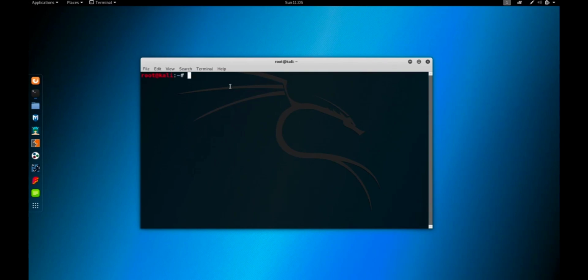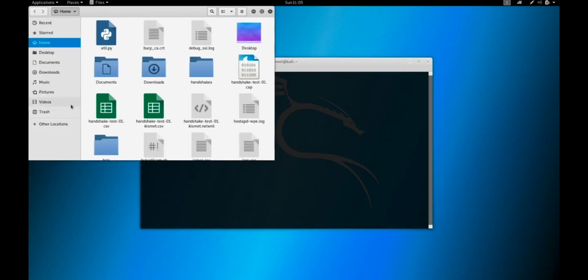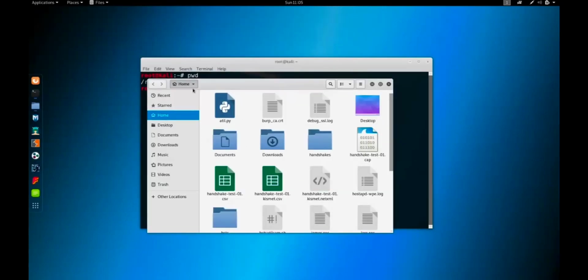And also, we can use this terminal to browse through files and folders inside Kali Linux. For example, if I type pwd, it will show me the current working directory. So I'm in the root folder right now. And the root folder is this folder. When you first click on files, you see the home folder, which is the root folder.